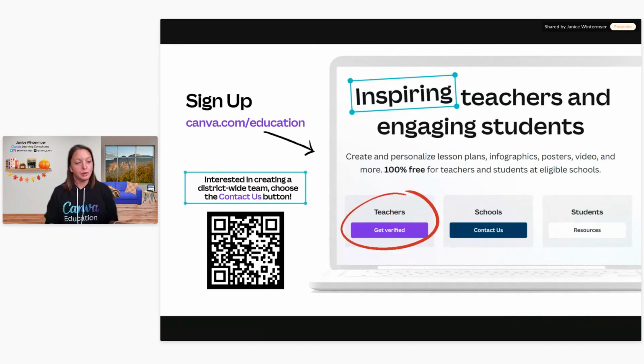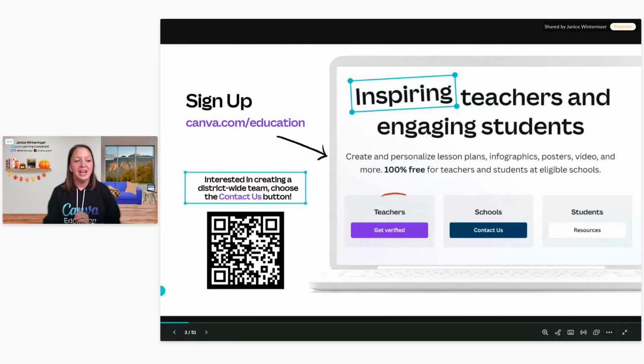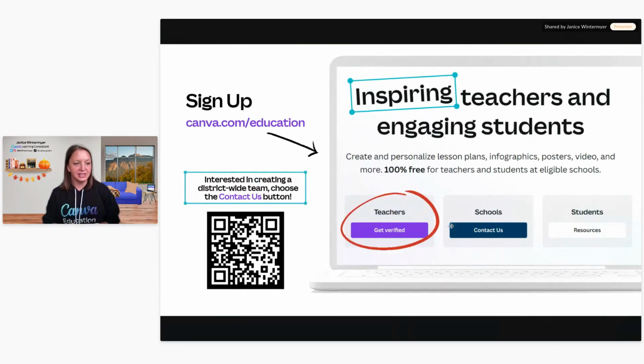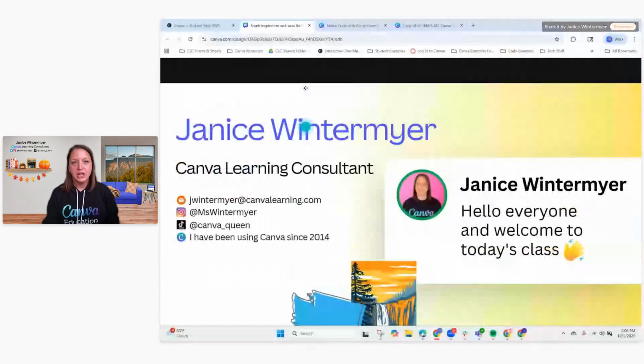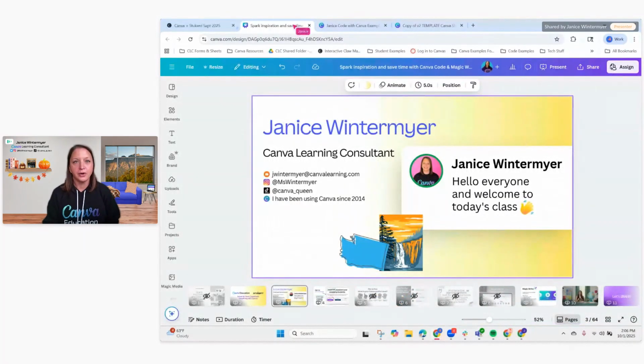So I always want to make sure everybody knows how to find Canva, if you don't already have Canva, how to get logged in and things like that. So we are going to hop right into Canva on that note. So I'm just going to hop right out and hop right into Canva.